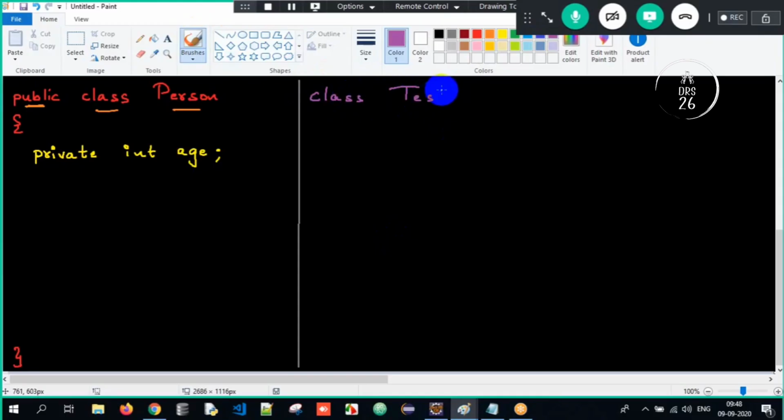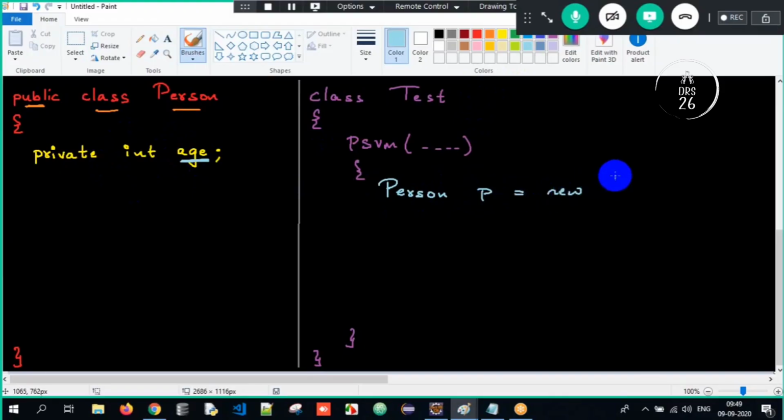So you have a class called Test. Now I will have my main method, public static void main(String[] args), open curly braces, close curly braces. Now, sir, age is a non-static variable, sir. So I have to create an object. So I will create an object of Person: Person p = new Person(). I created an object. When I create an object, now here this age is not initialized.